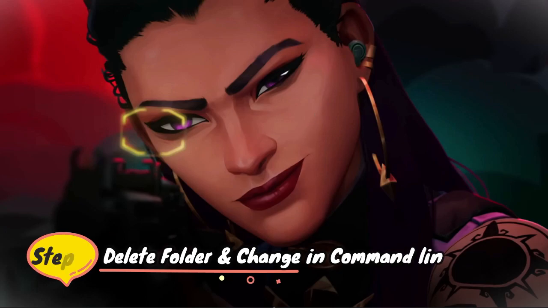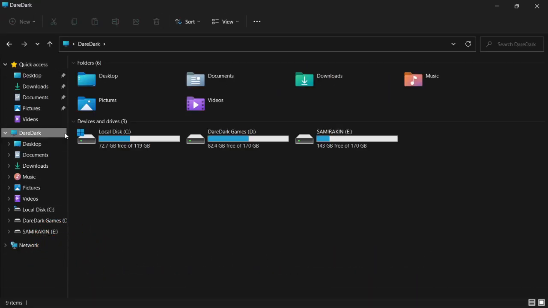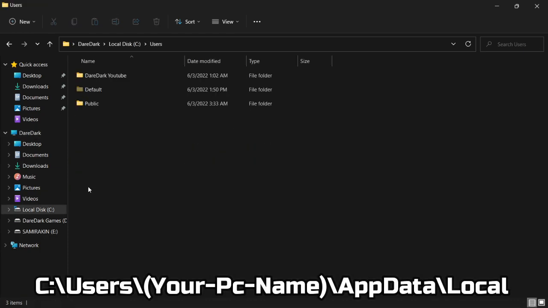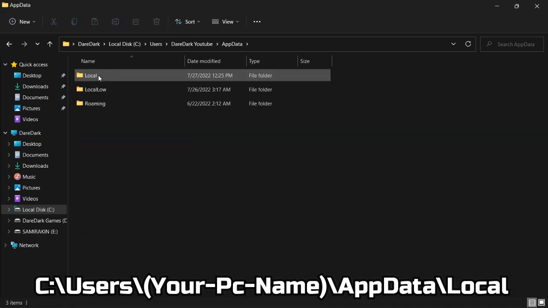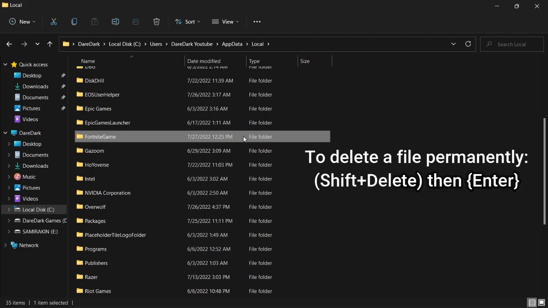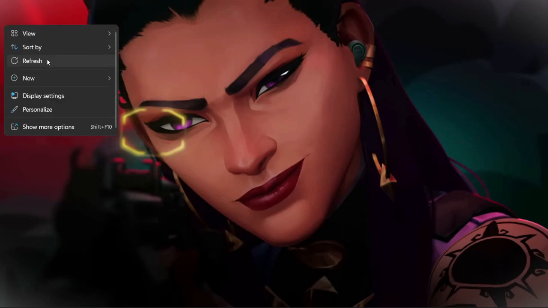Now the fourth step, which is the most important to boost your FPS. Do as I do: go to This PC and then C drive, Users, and the username you have there, then AppData, go to Local and scroll down, and you'll see FortniteGame. Click on it, hold Shift and then press Delete, Enter. If you delete it manually, make sure you clean up the recycle bin.